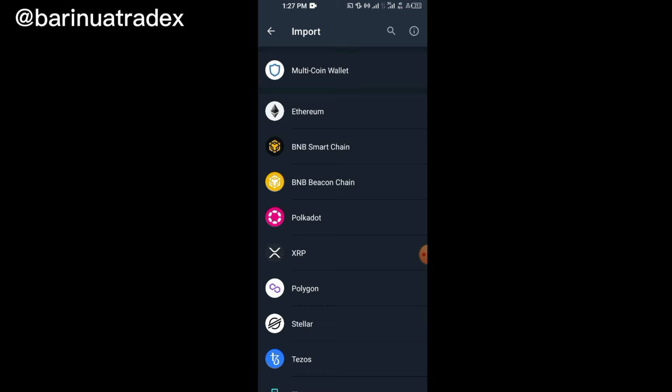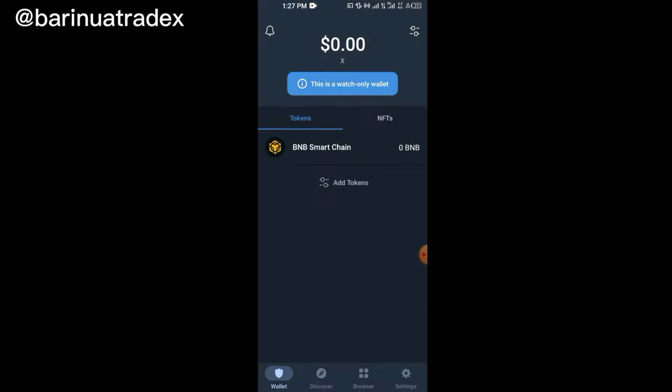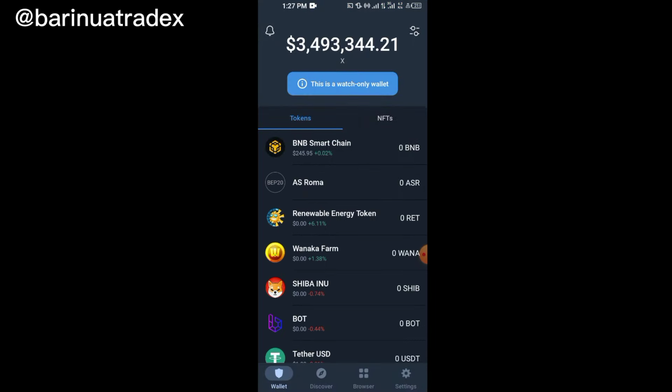Now remember, it was Smart Chain. The Shiba Inu we searched for was on Smart Chain. So let's click on Smart Chain. Let's paste the address. So this one now, I'll tap it. Boom. Now all the crypto on this address will reflect.